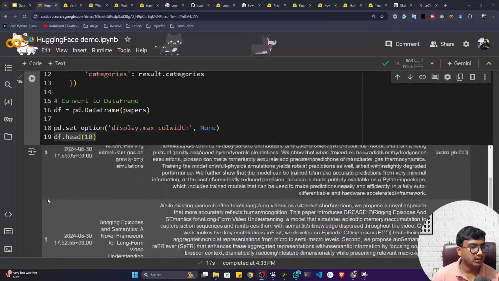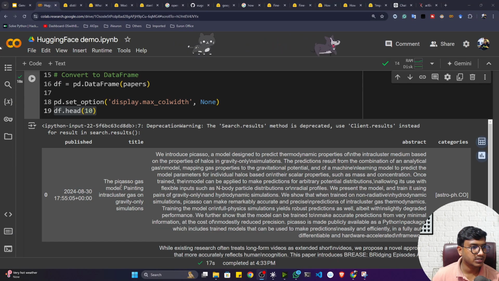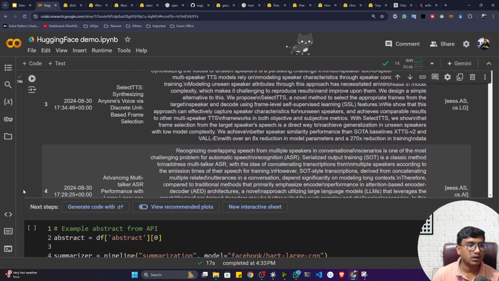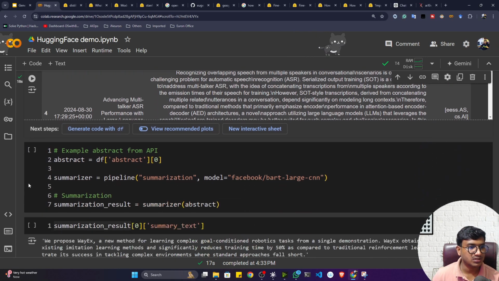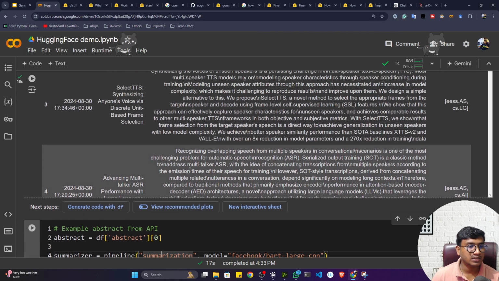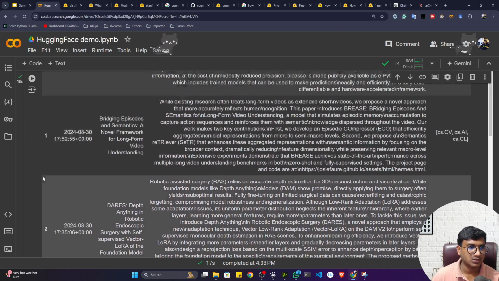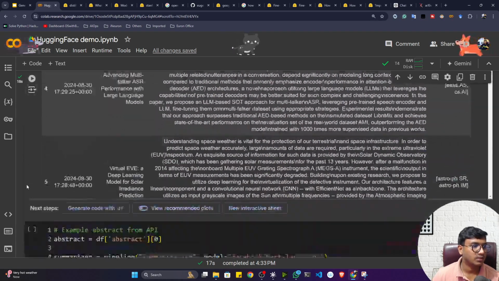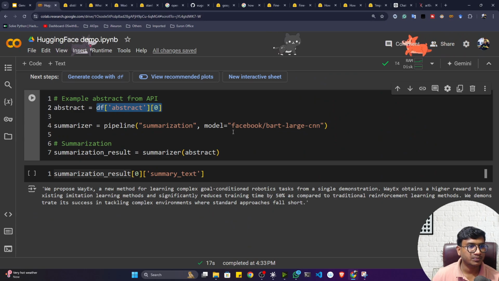So guys, you can see I got the results. This is the published date, this is the title of the paper, this is the abstract of the paper, and this is the category. Now let's say I want to create a research paper summarization system. In the pipeline, I can mention I want to perform summarization, and I want to summarize this abstract column. So I'm passing the abstract column from the data frame, and here I'm using the Facebook BART large CNN model, and inside that I'm passing my abstracts.